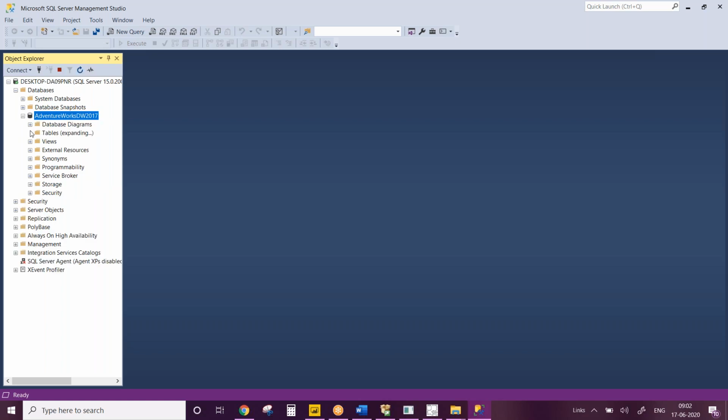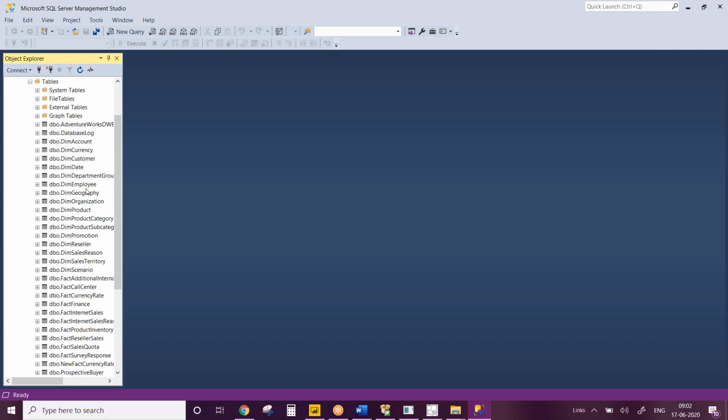Perfect. So now just try to expand by clicking on the plus symbol. Go to the tables. You are able to see these are all the tables, sample tables which are given by Microsoft for practice purposes. Okay. Now click on the new query.